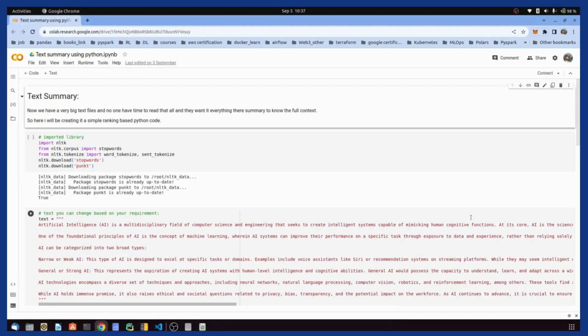Hey everyone, today I'll be explaining how we can create text summarization using Python code. Basic Python is what we'll use, and we'll use the NLTK library for it. Okay, let's deep dive. I'm Shivam. Let me explain how we can do that.